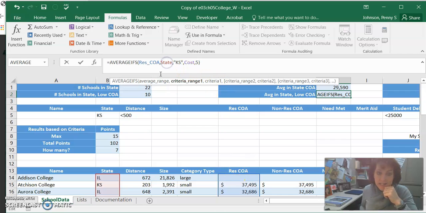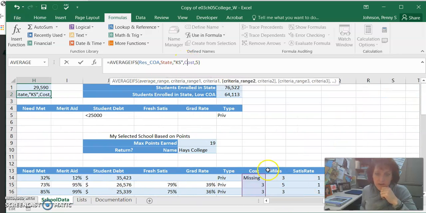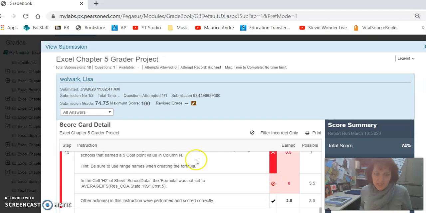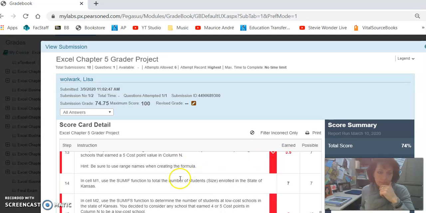Okay, state is correct. Starts in row 14. Cost, where's my little cost column? There it is. Yep, starts at row 14, so that one's now correct. If state is KS and the cost has a score of 5, I'm going to press enter. And now look, I have an answer. I don't have an error message anymore because I'm using the correct names for the correct ranges.